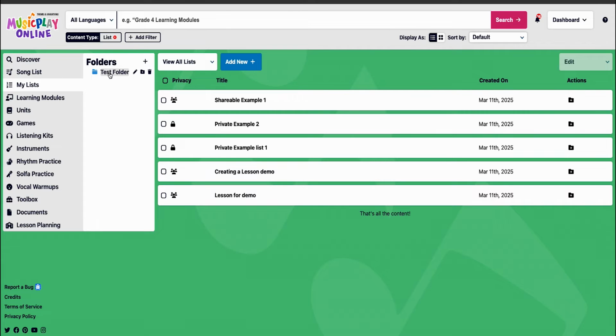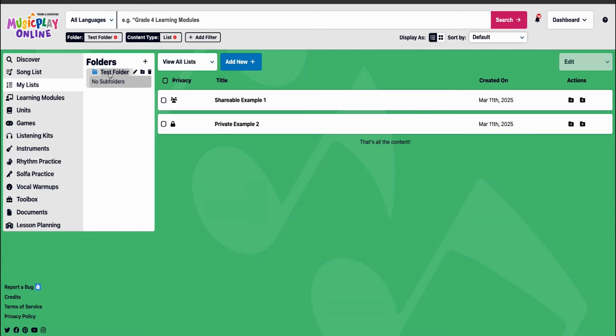Once a folder has lists added to it, you can click on the folder to apply that filter to the My List section. You can remove the filter by clicking on the small X on the folder at the top of the page.